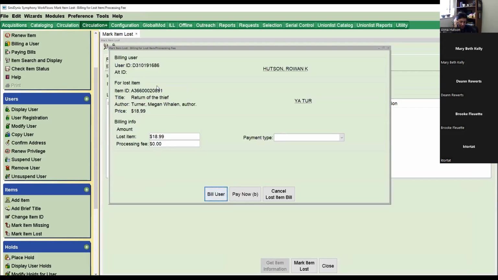And then this will pull up this little confirmation screen that'll tell me the lost item cost, which is the price of the item as it was cataloged. If this happened to be something that was cataloged without a price, then it would be either the default price for that item type that we've set up for your library or the system-wide default price. And then a processing fee. So if your library charges a processing fee, that would appear there.